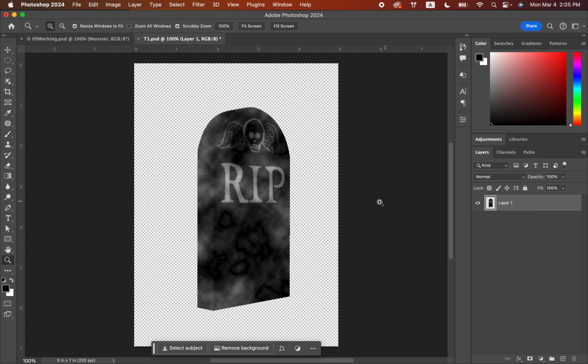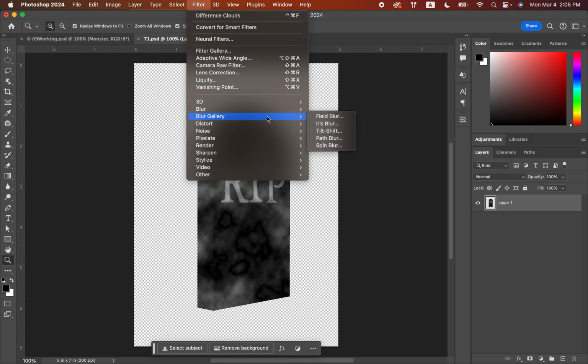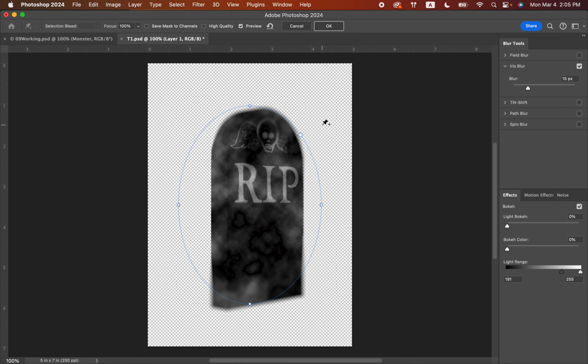And you're going to leave the tombstone in focus, but you're going to blur the rest of it using an iris blur. So we're going to go up to Filter, Blur Gallery, Iris Blur. Okay, we're going to make it so that the top of the tombstone is focused. So we're going to drag our ellipse up. And we're going to make it so that the words are in focus, but the rest of it is not.